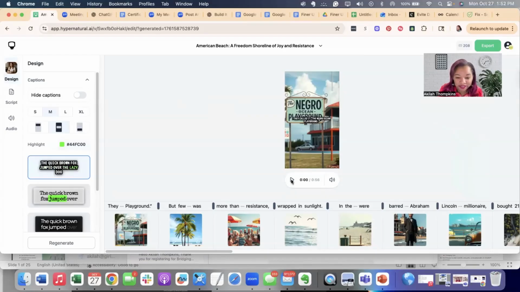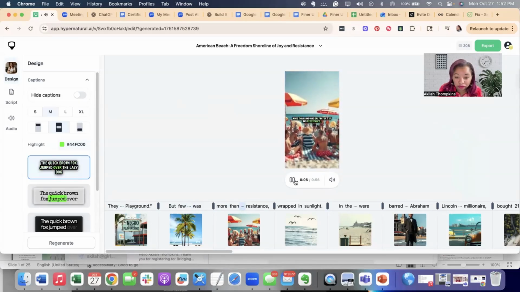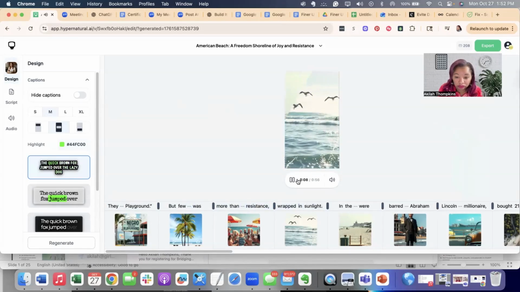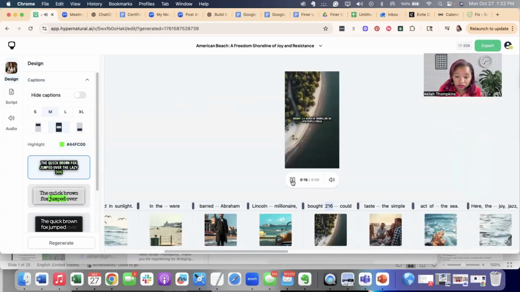So I can take a look at the full video here. They called it the Negro Ocean Playground. But few know that American Beach, Florida, was more than sand and salt water. It was resistance, wrapped in sunlight. In the 1930s and 40s, when black families were barred from most beaches, a visionary named Abraham Lincoln Lewis, Florida's first black millionaire, bought 206.